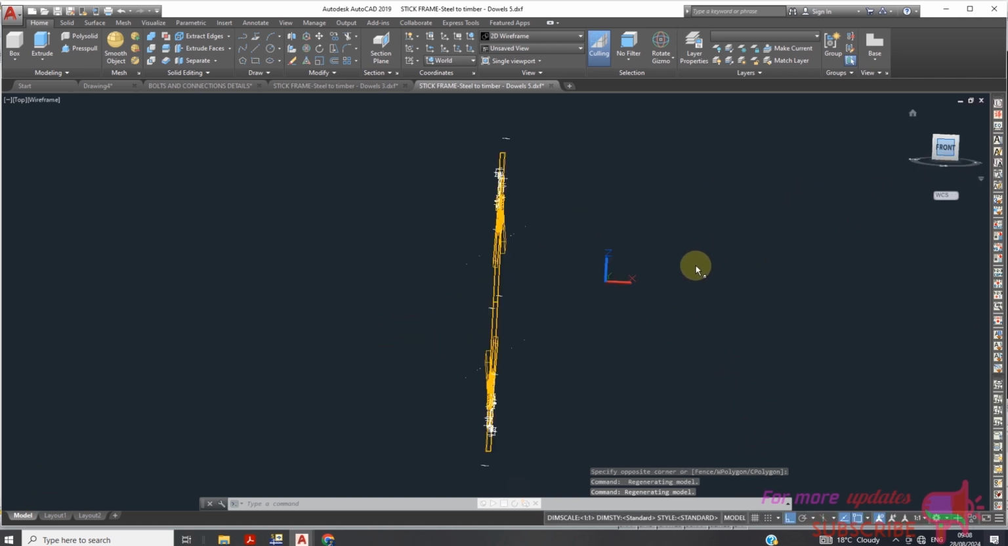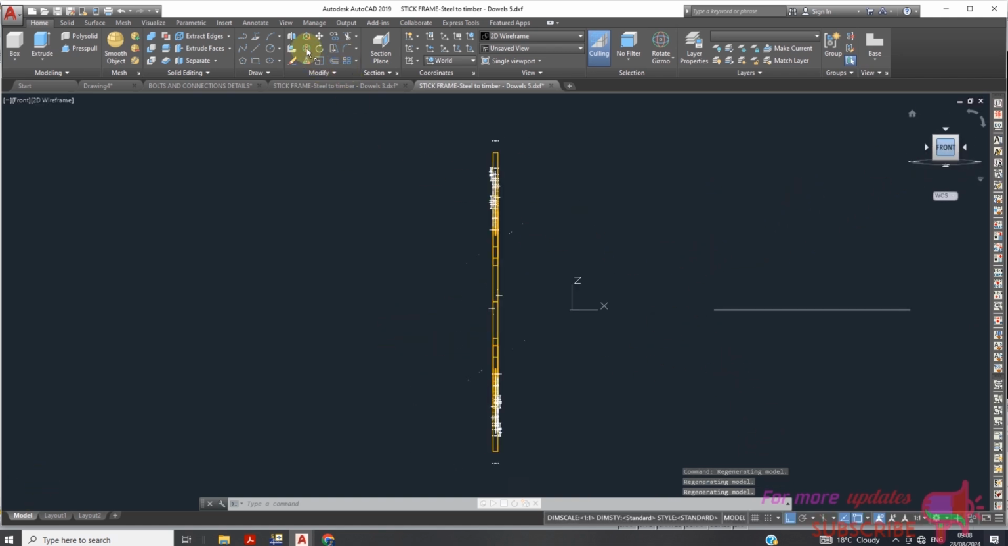So there's a difference between 3D rotate and rotate 3D. So I prefer you to use rotate 3D, this command.